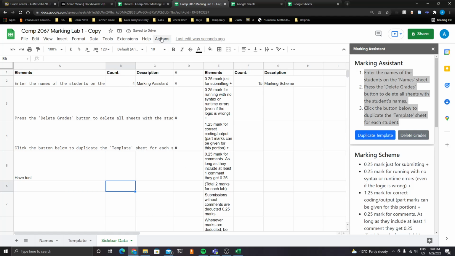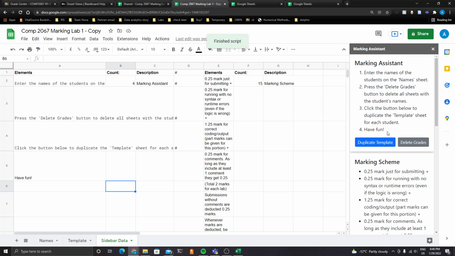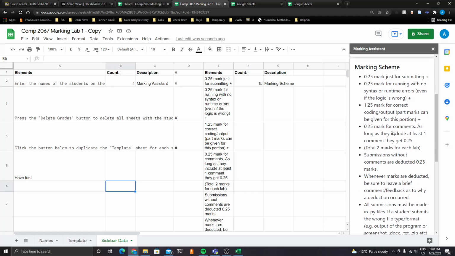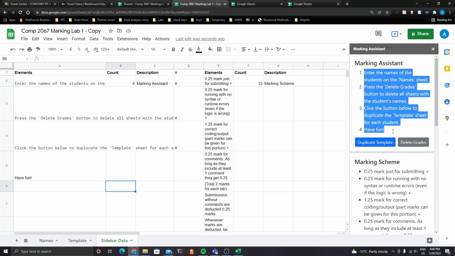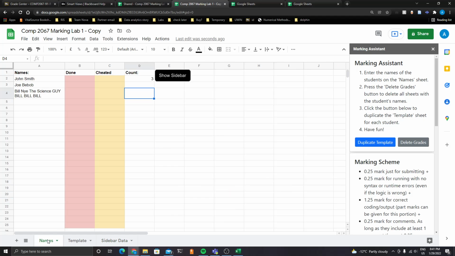Next, I'm going to go up to here, click Actions, Show Sidebar. There we go. Feel free to edit this however you want to. Next, let's go back to the Names tab and learn how to use it. We're going to want to put all our students here, but you can either manually copy them, or there might be a bit of an easier way.